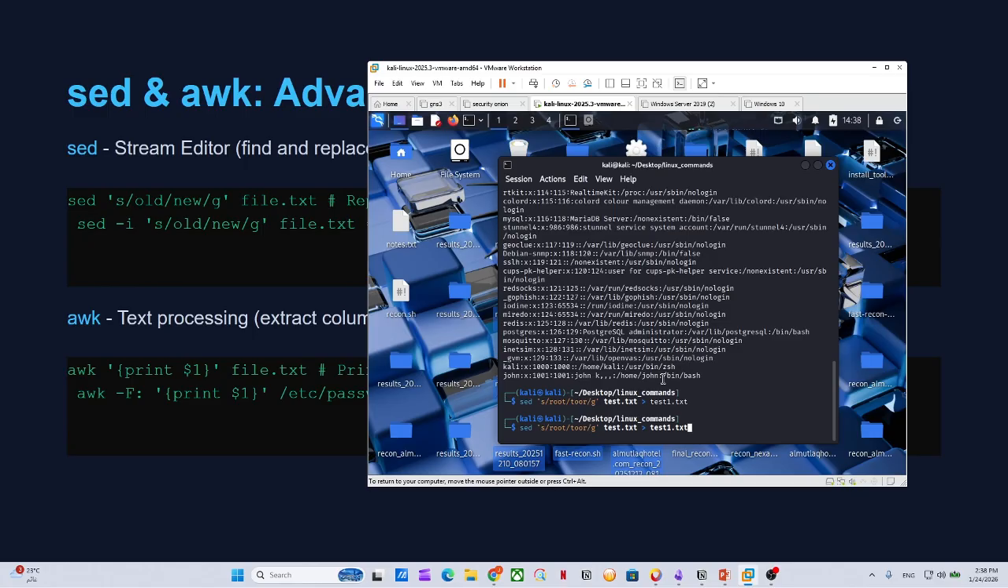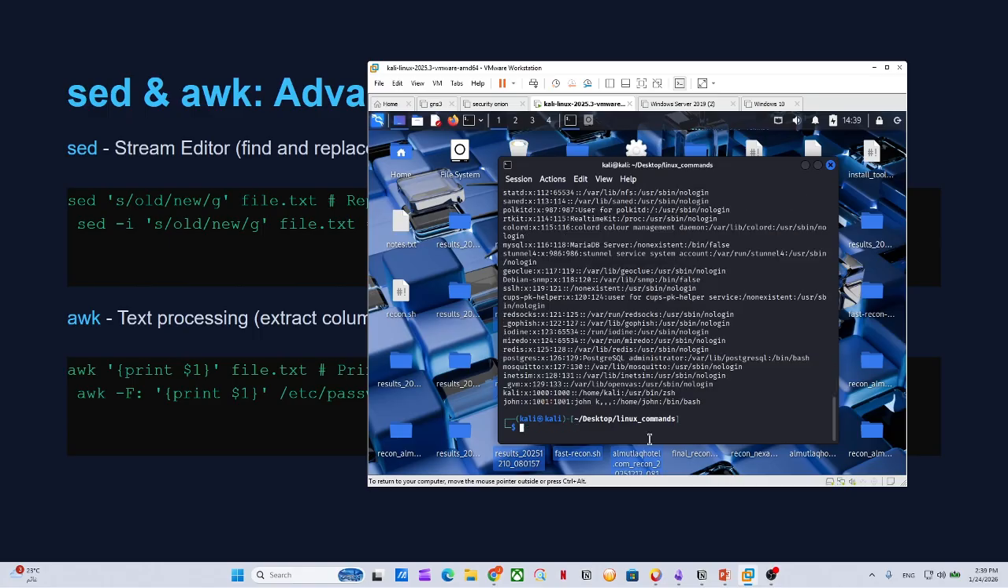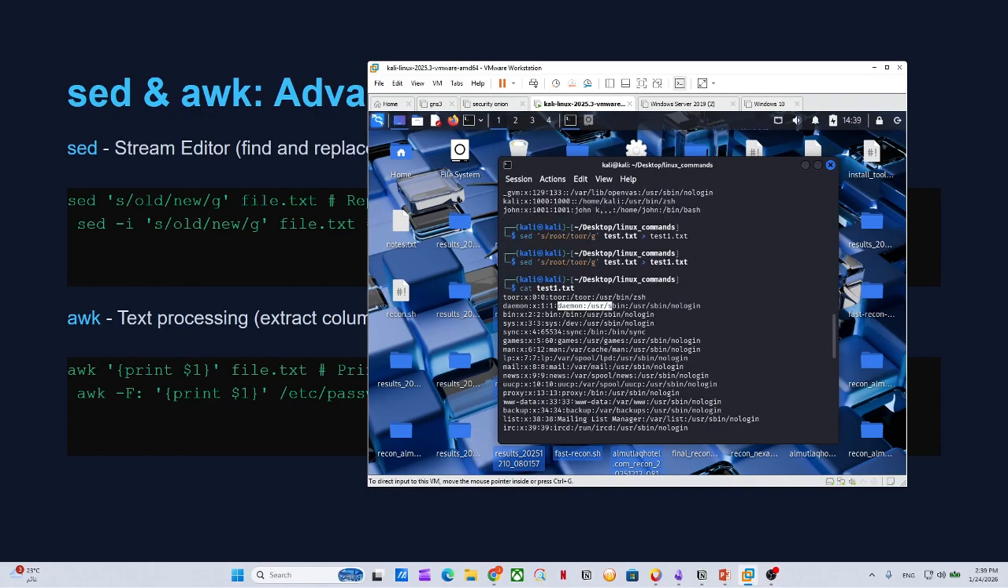Okay. Yeah. You see what I used here? This greater than sign. It means take the output of this, put it inside this file. Okay, cat test1.txt. Yeah, so you can see now it is all tor.